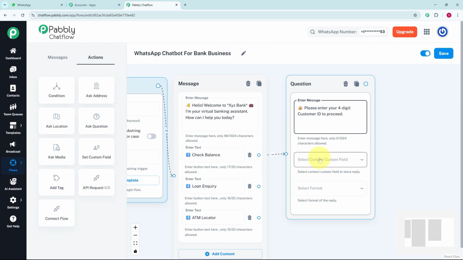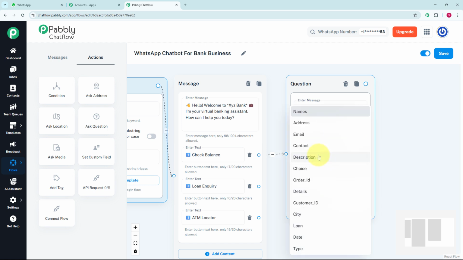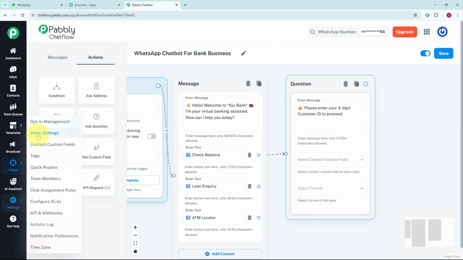Now moving on further, it is asking me to select contact custom fields. Here you can see these are the contact custom fields created by me. You can also create your own contact custom fields. For that you just have to go to settings, and here you can see we are getting the option for contact custom fields.